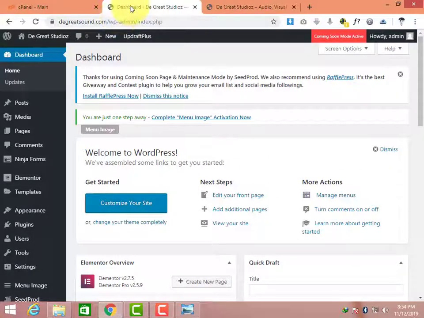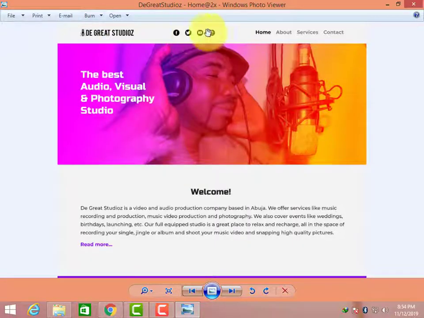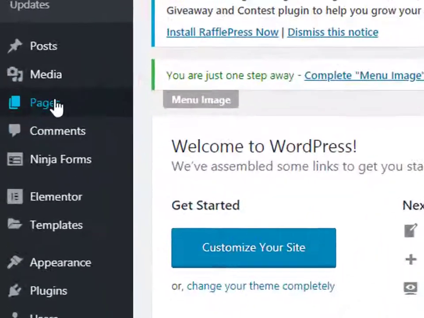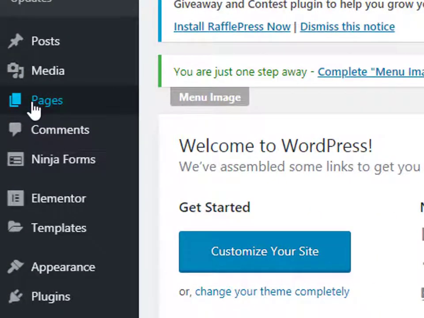Okay, so let's go to our dashboard. Now the first thing is we need to create our header. We have our navigation bar, we have our social media navigation here, and then we have our logo. So let's create that first of all. The navigation bar requires us to put those pages, and we need to create those pages first before we can create our menu, navigation menu.